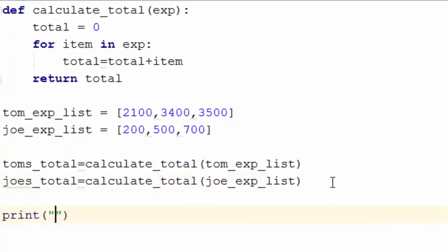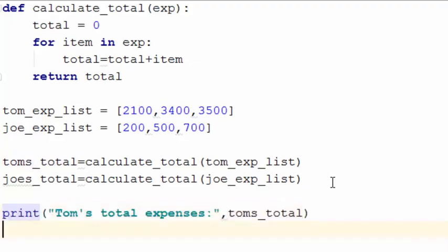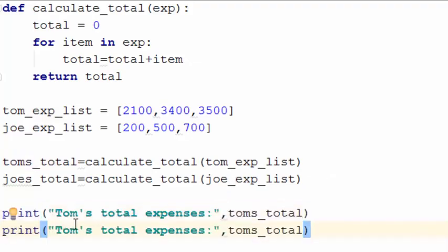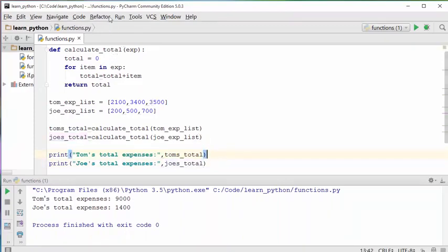Now it's time to print the total. So Tom's total expenses is tom_total, and I can just copy paste this code, and I can say Joe's total expenses is joe_total. Okay, let me run it and see what happens.